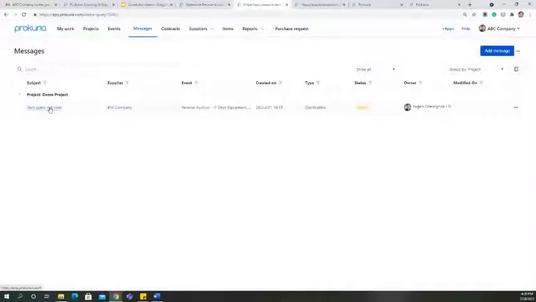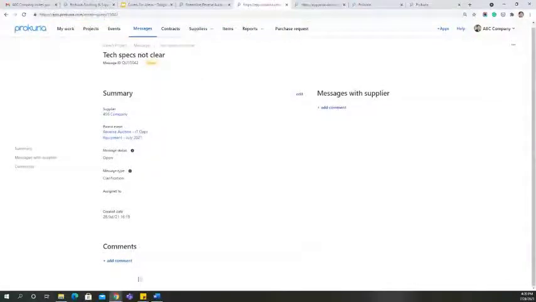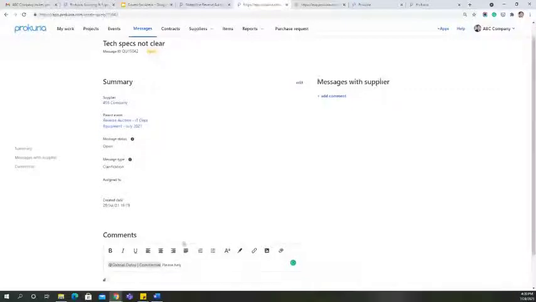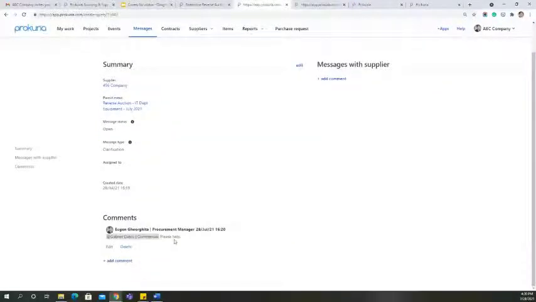I'll just see the message of the supplier, where I can, in the comment section, start an internal thread with the other users of Prokuria. Maybe I want to involve someone from commercial. Let's say I want some help when I submit this message. That person will receive an email notification, will come and respond, help us, and after that, when we have all the information, we can answer the supplier and obviously solve the issue.